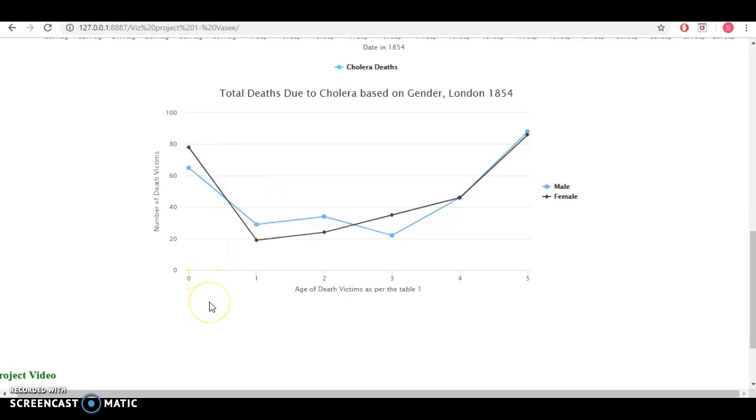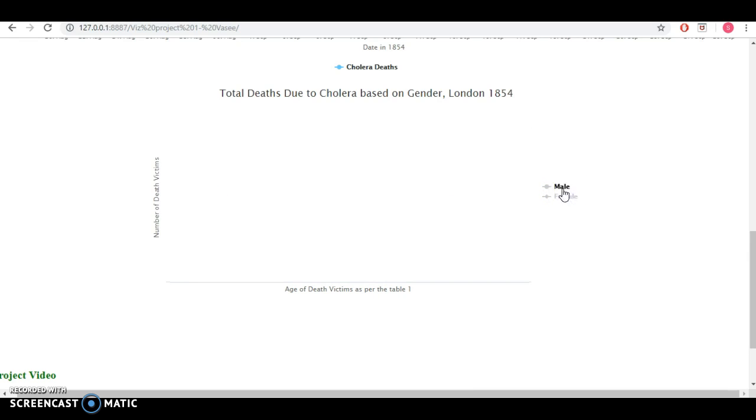which gives the death ratio based on gender. This 0, 1, 2, 3 will give you the age groups for a particular gender. This line gives the gender: black is female and blue is male. I can see it single, and I can see it dual also. So you can see this function here.